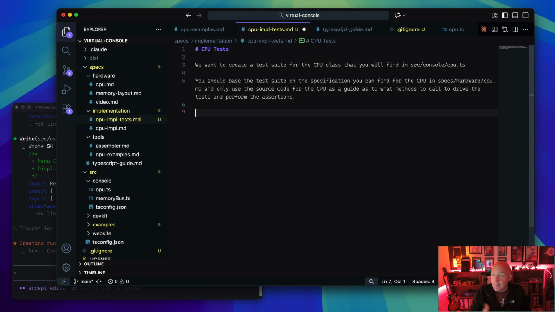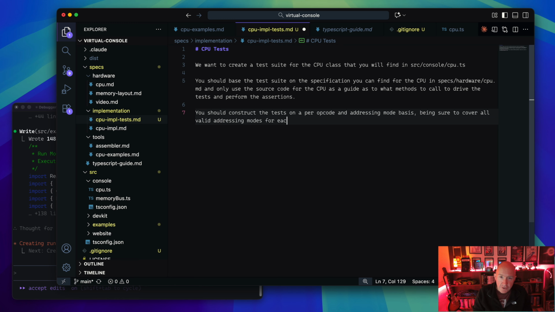Yes, so I have my notes. What I wanted to do. How do I want my test to work? Right. So I want the test to work in a specific way. You should construct the tests on a per opcode and addressing mode basis, being sure to cover all valid addressing modes for each opcode, and frame the tests like this.